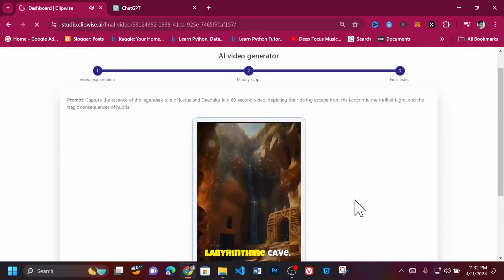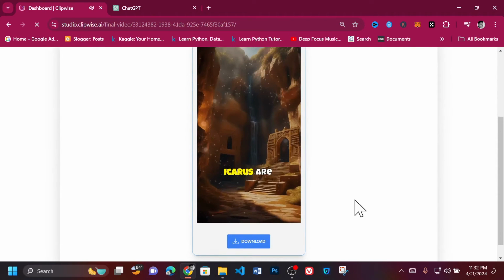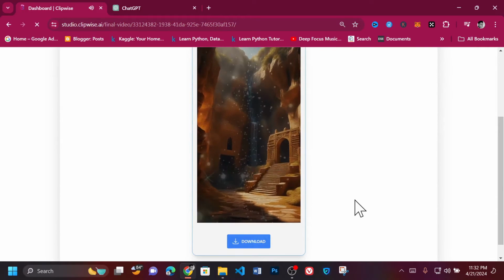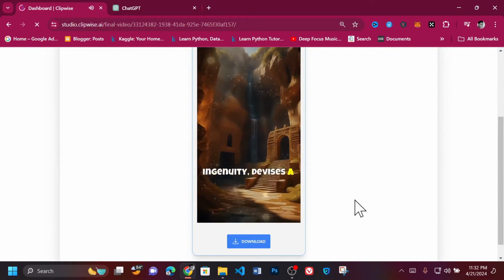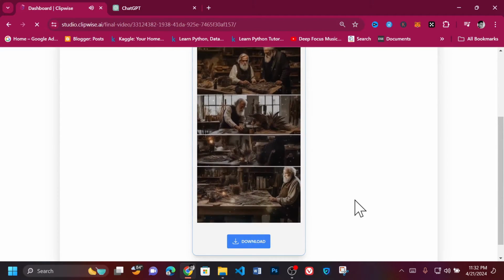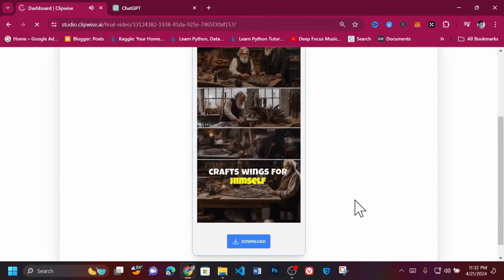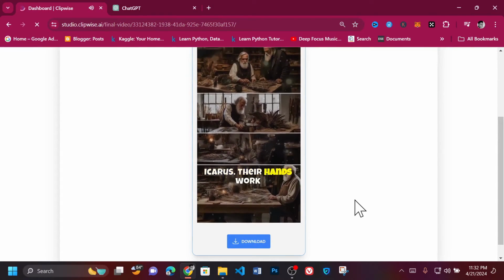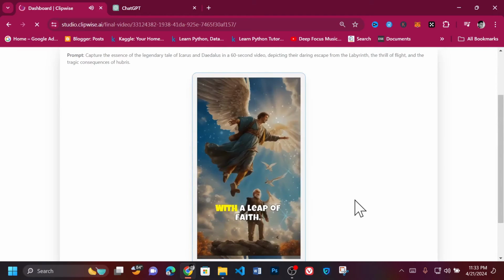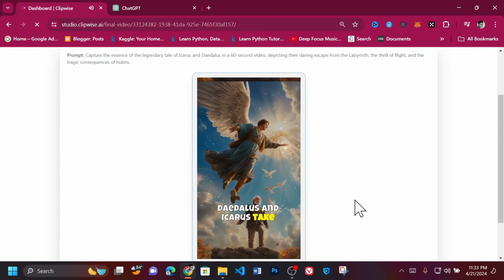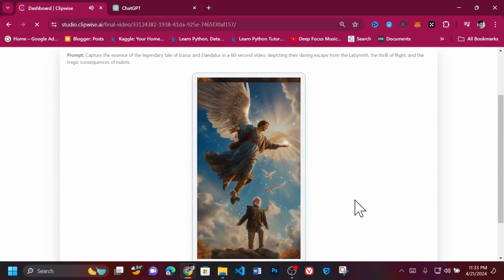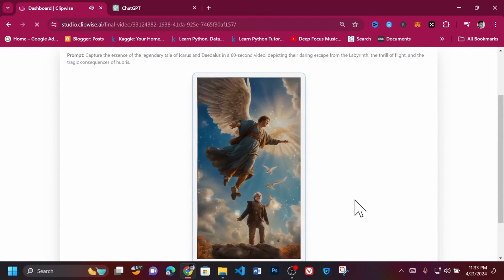In the depths of a labyrinthine cave, Daedalus and his son Icarus are trapped. The towering walls and intricate pathways seem endless, but Daedalus, with his ingenuity, devises a daring plan for escape. Using feathers and wax, Daedalus meticulously crafts wings for himself and Icarus. Their hands work in unison, driven by the desire for freedom. With a leap of faith, Daedalus and Icarus take flight. The wind rushes past their ears as they soar through the sky, tasting freedom like never before.